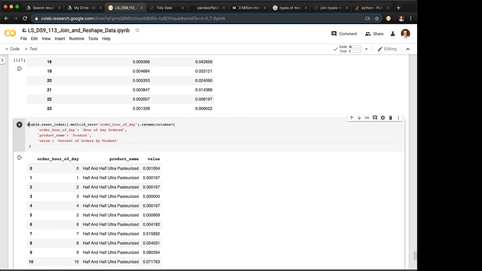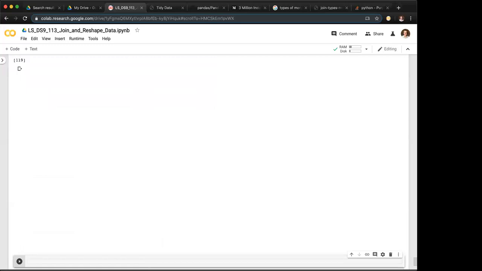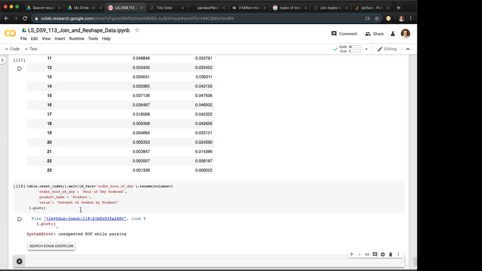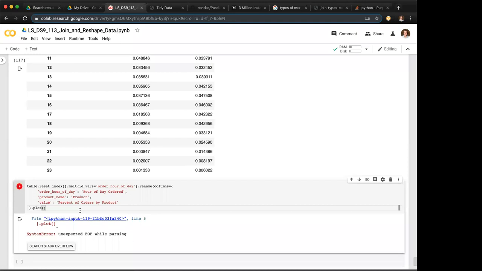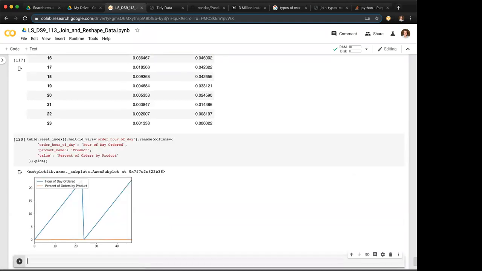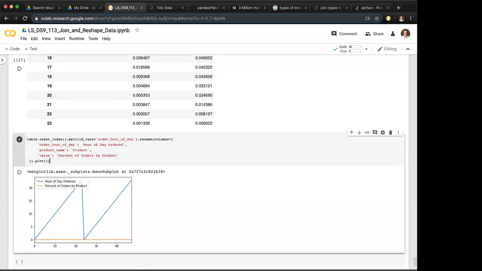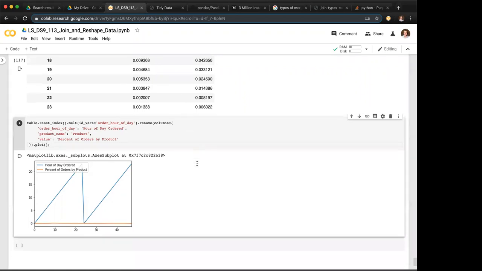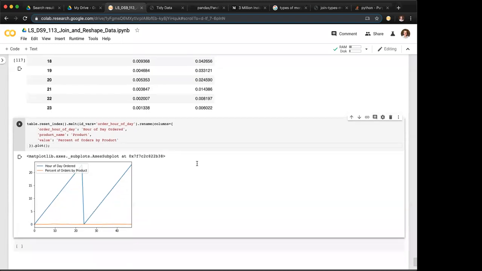And I'm just going to save that to a variable. I'm going to call that melted. Actually, I'm not. I'm just going to say dot plot at the end. Unexpected end of file while parsing. I need a parens here. Now that is not right. Why is that so wrong?